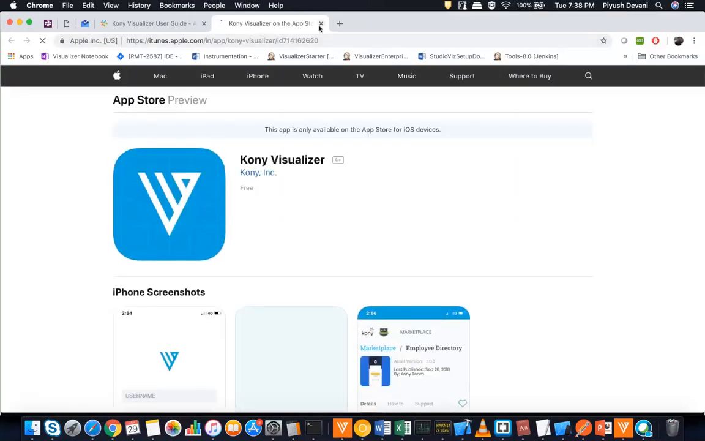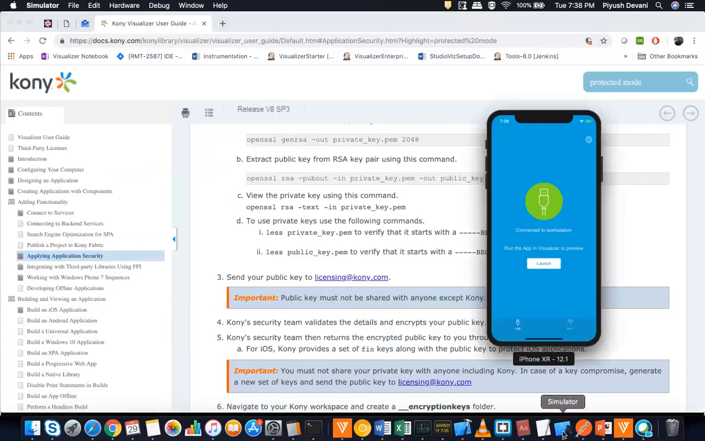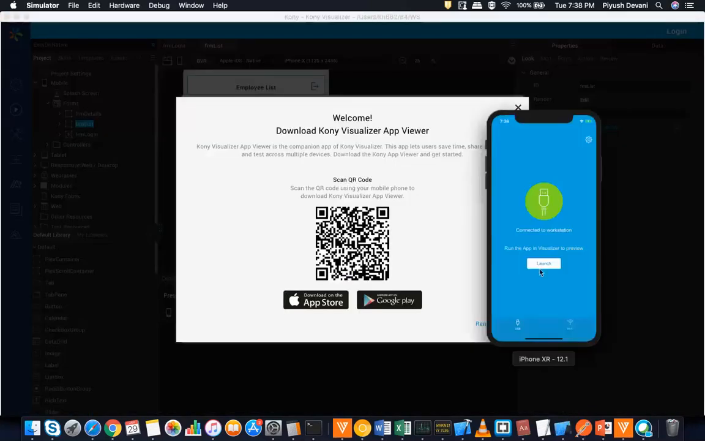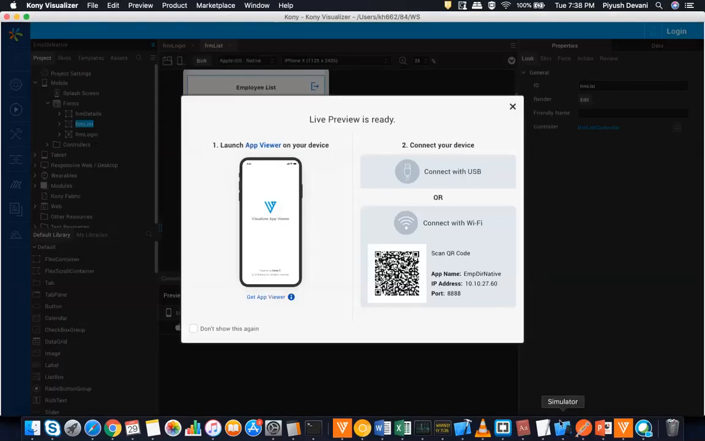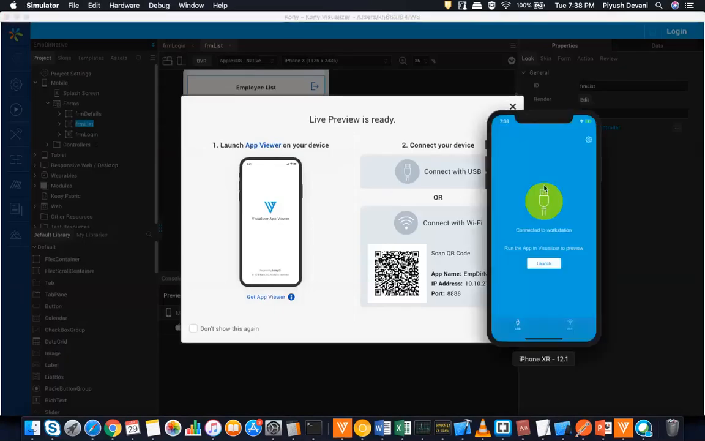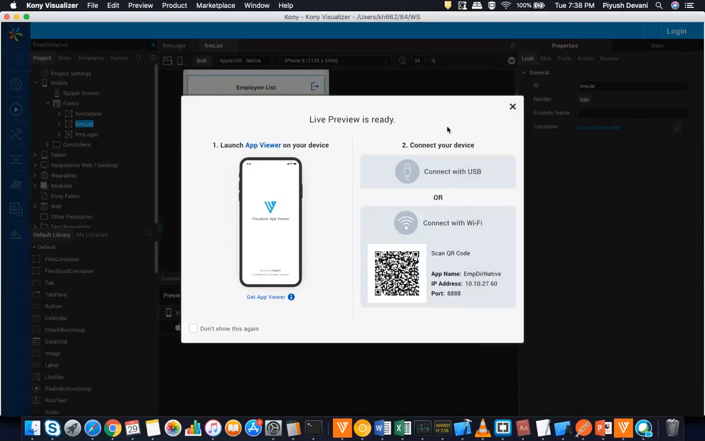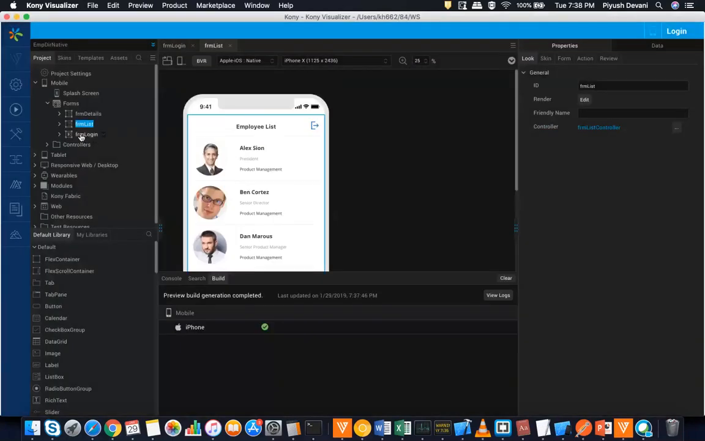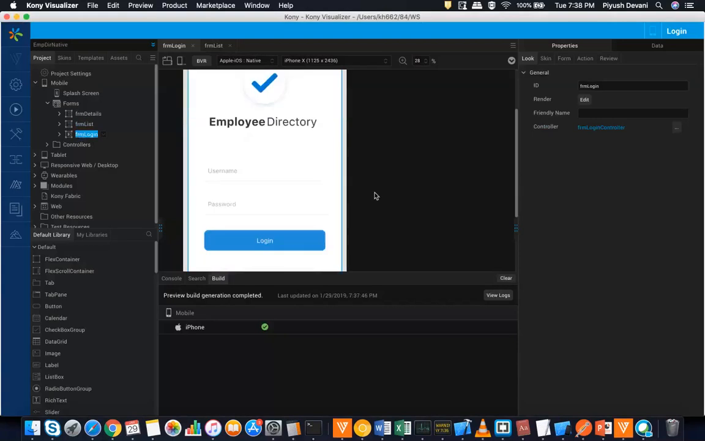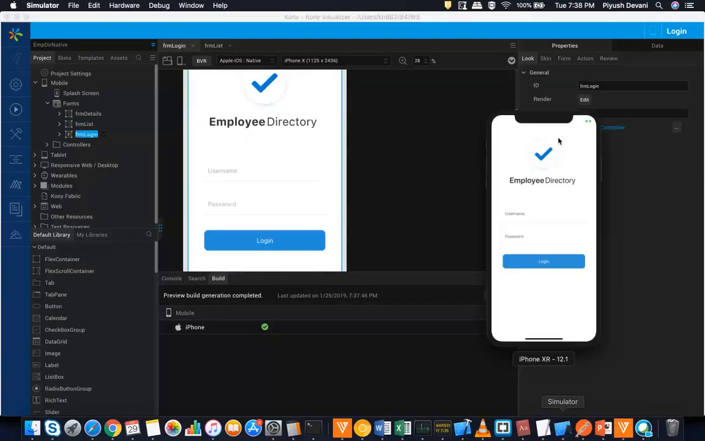So what I have done right now is I have already launched the preview app on my emulator, and since there is only one device connected right now, it automatically shows green. I can just simply say launch and it will show me the app right away. So my first form is form login, right, and I can see it right away on the screen.